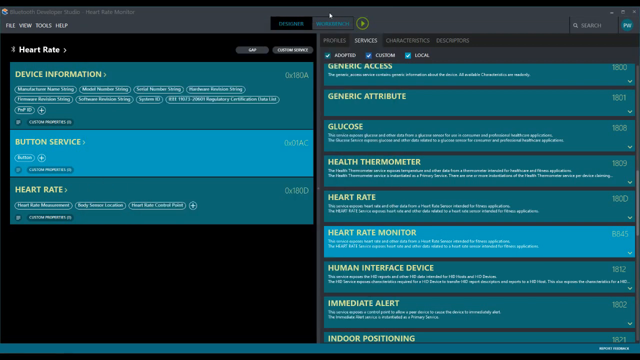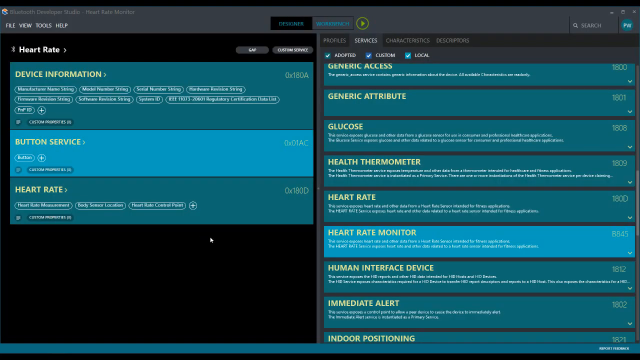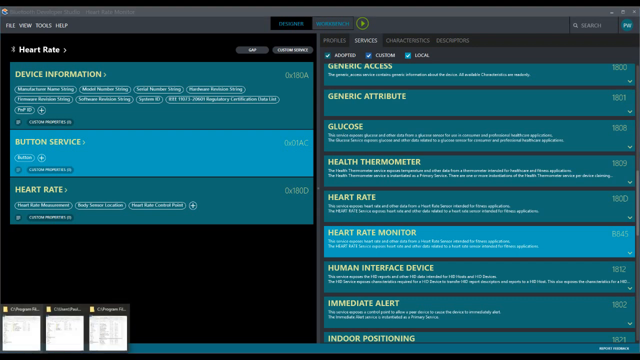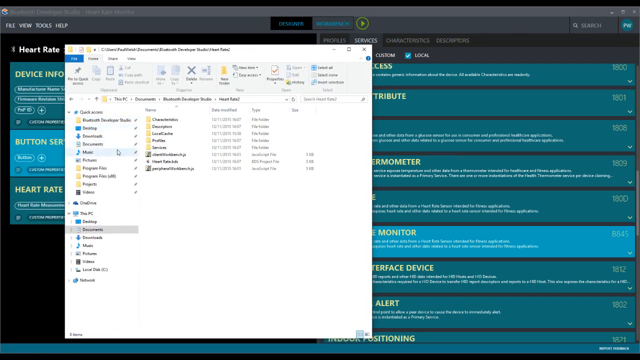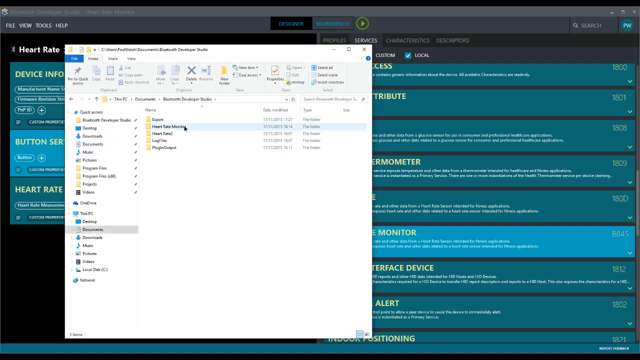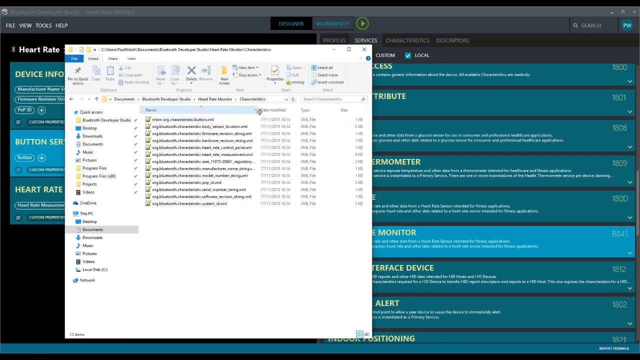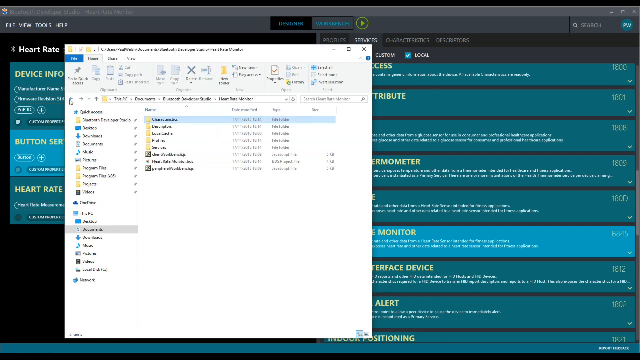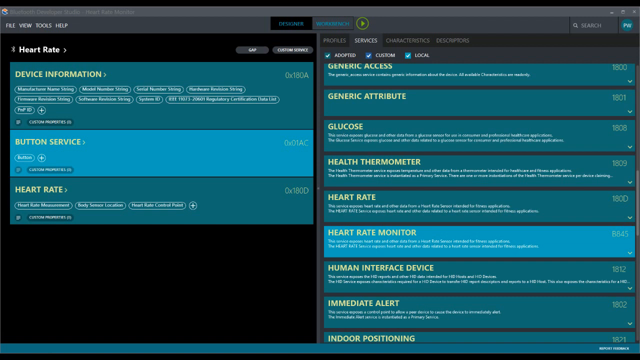Finally, you've exported your code, you've tested your device, you want to save this and share it with people in your organization. You can save it as a Bluetooth Developer Studio project in your documents. Here's my heart rate monitor. Here's all of my things, characteristics available there to share with anybody or plug into your tool chain.